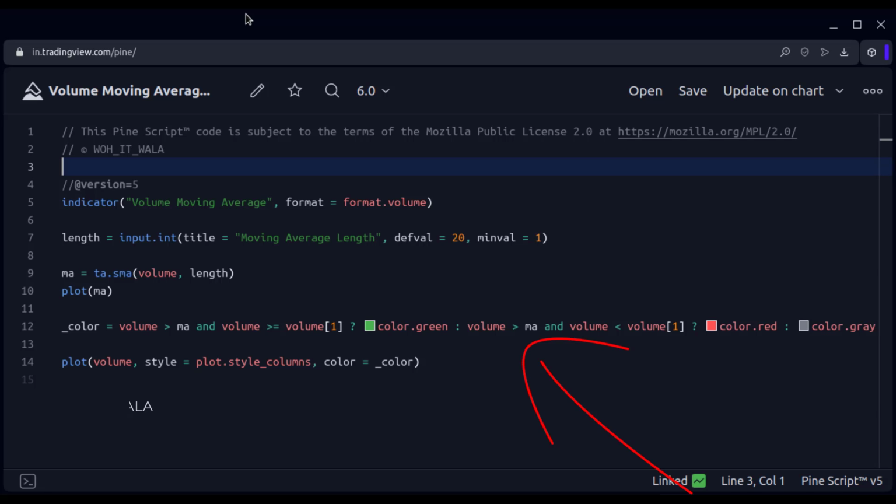Here, we calculate the color of the volume bars. If the volume bar is above the moving average, and if it is greater than the previous volume bar, then we color it green. If the volume bar is above the moving average, but if it is smaller than the previous volume bar, then we color it red. If the volume bars are below the moving average, then we color the volume bars gray. And finally, we plot the volume bars like this and color them.